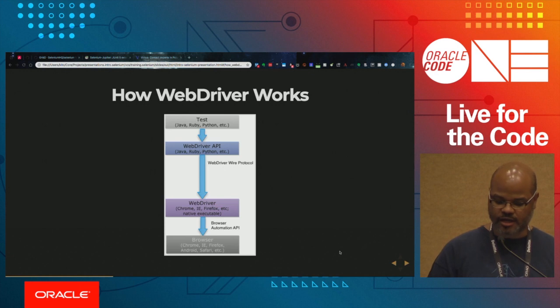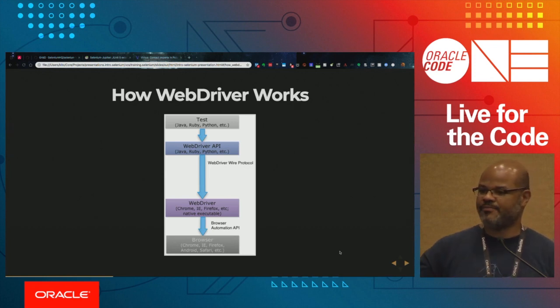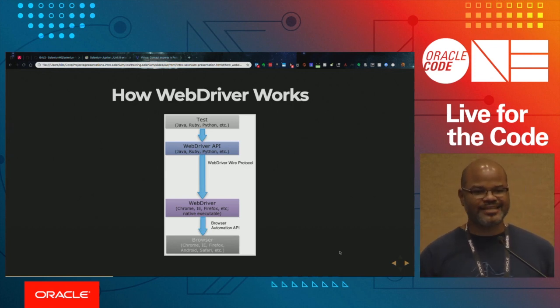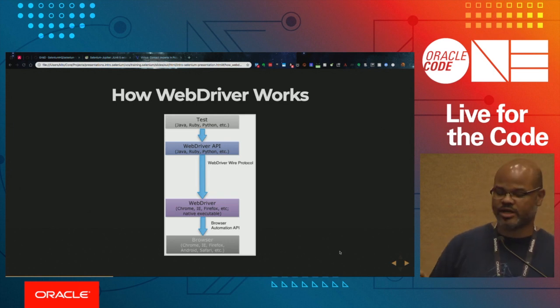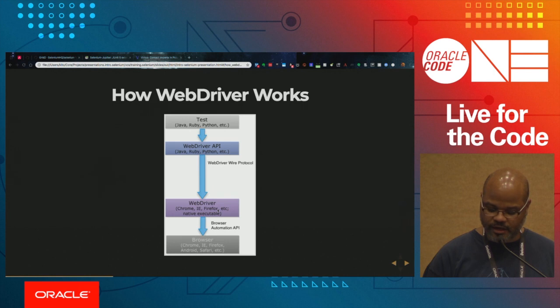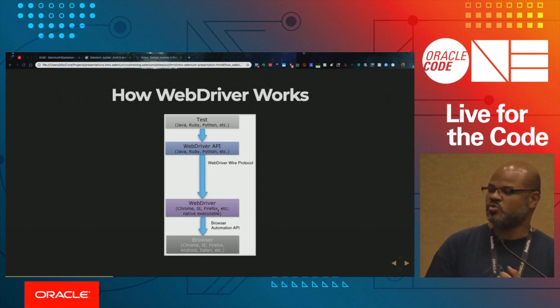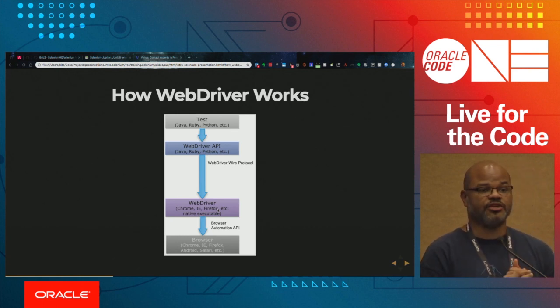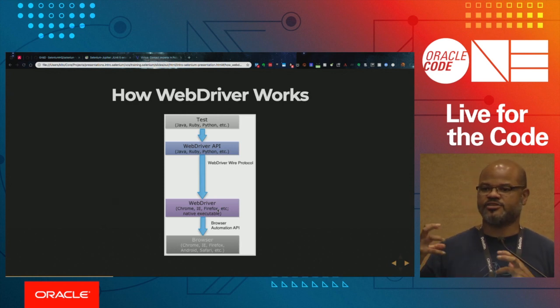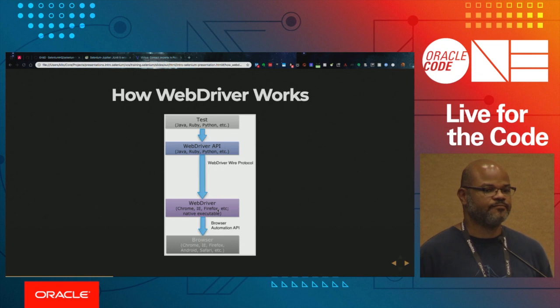So then that's going to talk via whatever language bindings that you're using, okay? When you say, hey, grab this element and click on it, right, it sends that request to the WebDriver API. And that goes over the wire to a WebDriver, okay? And a WebDriver is a native executable that talks to the web browser. So it does browser automation. It basically has a way to execute commands natively on that browser, on that operating system, okay?